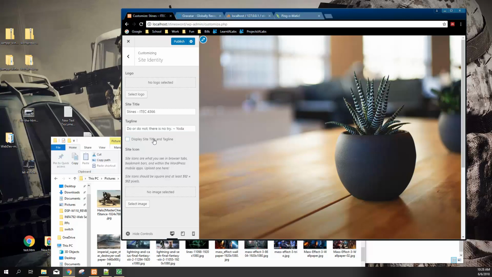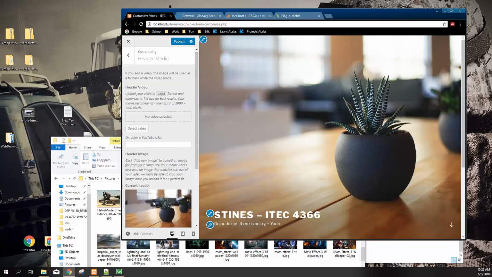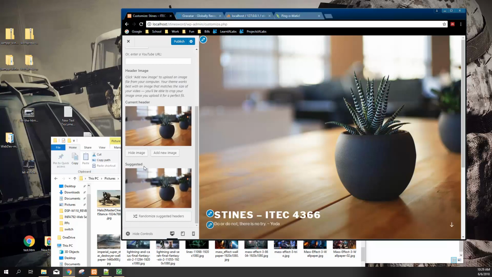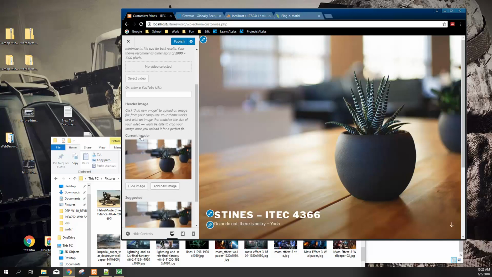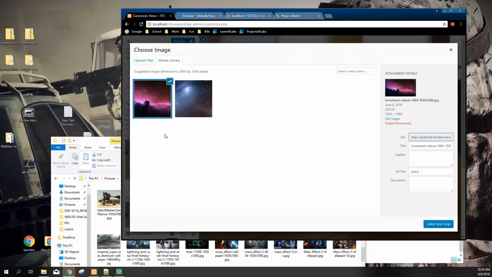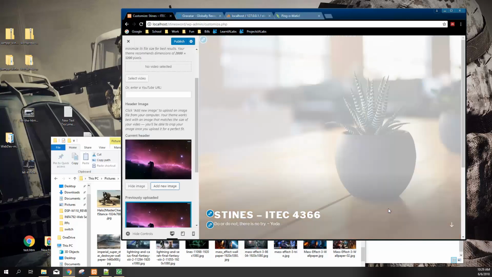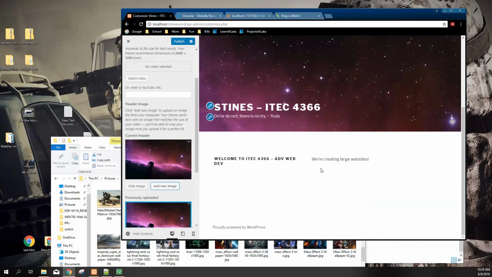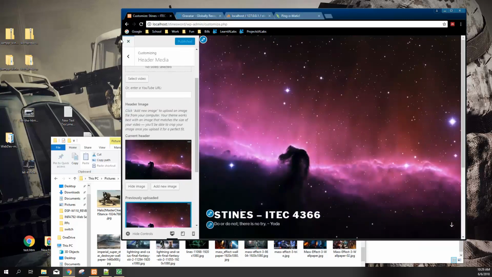Now you can turn it off if you wanted to. There could be a way to change our image here. So we currently have that header image. We could change that if we wanted to. Current header, add new image. We'll change it to our space one. That's pretty easy. Hit publish.